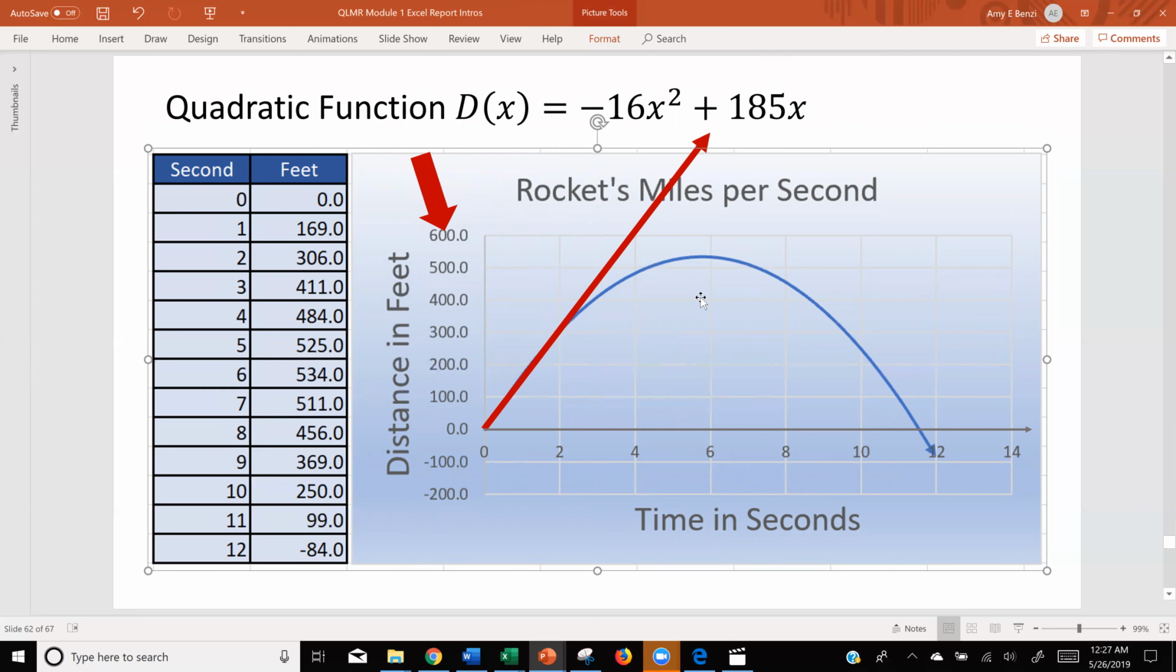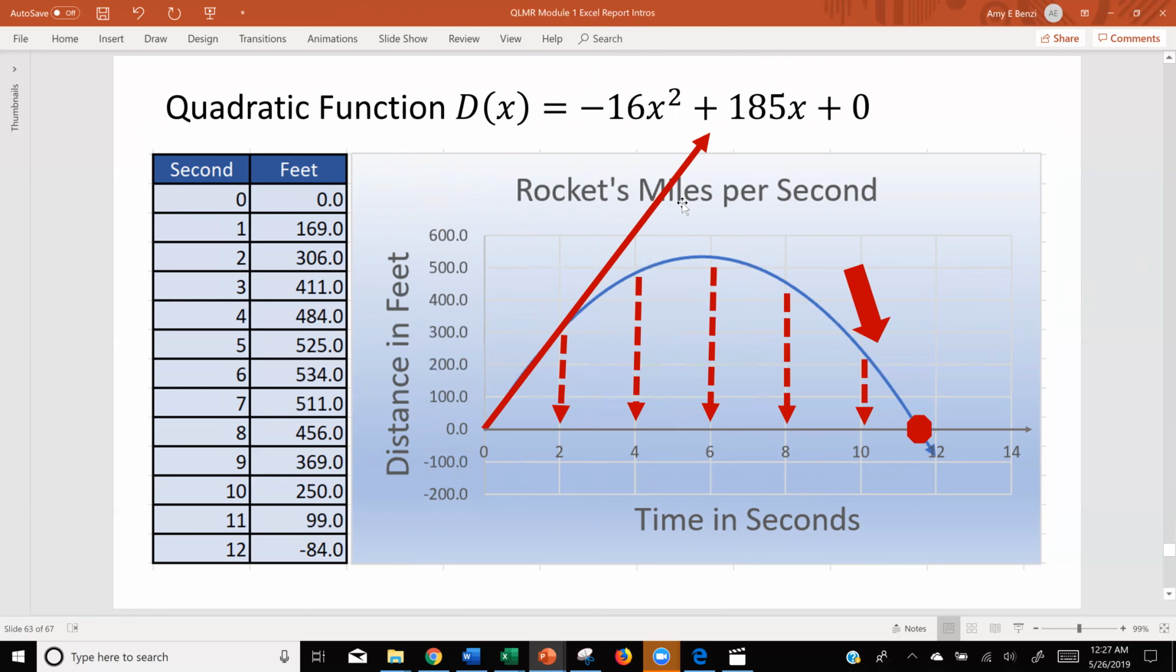So you guys can now see here that we had our initial velocity, and then what happens is gravity comes in. And all of these little dotted lines are gravity pulling us down here at a constant rate, at a rate of 16 feet per second.